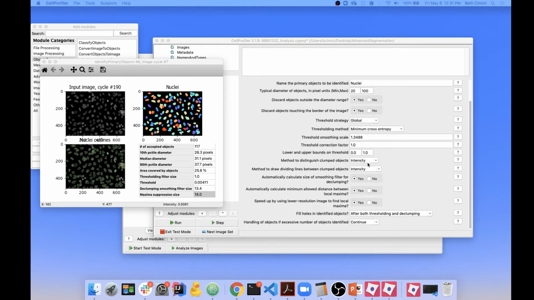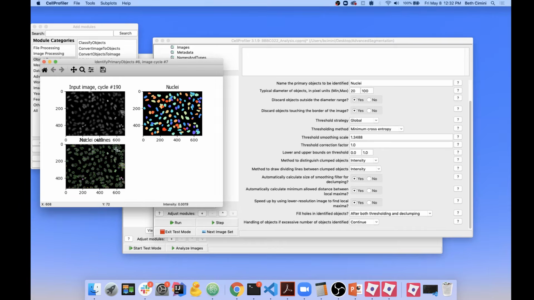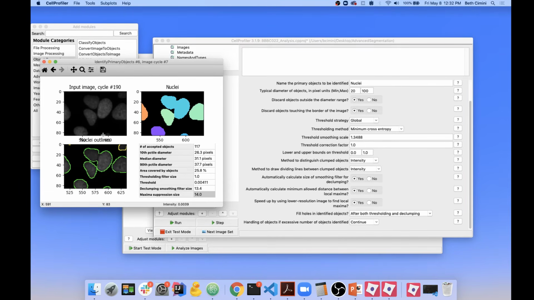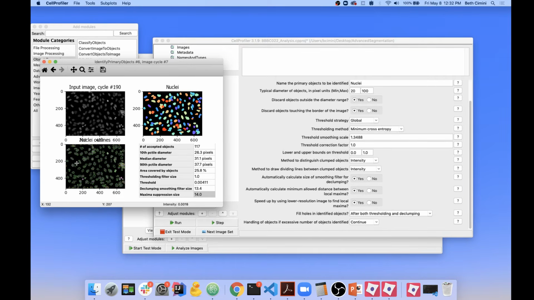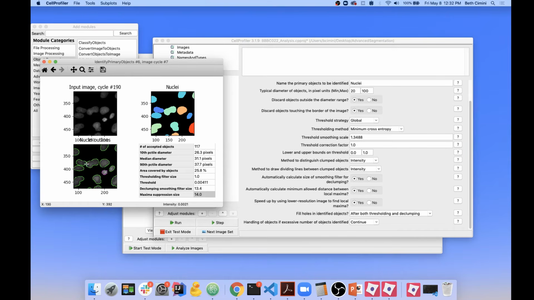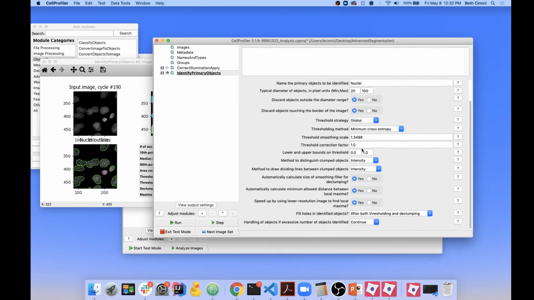And the default that was set before, that was hidden from us when we had advanced settings hidden, was intensity and intensity. Now, for the most part, that isn't doing a bad job, but we have some things that are stuck together up here and down here. Now, these nuclei look pretty round to me, so what happens if I just tell it that I want to break it down into shape instead?